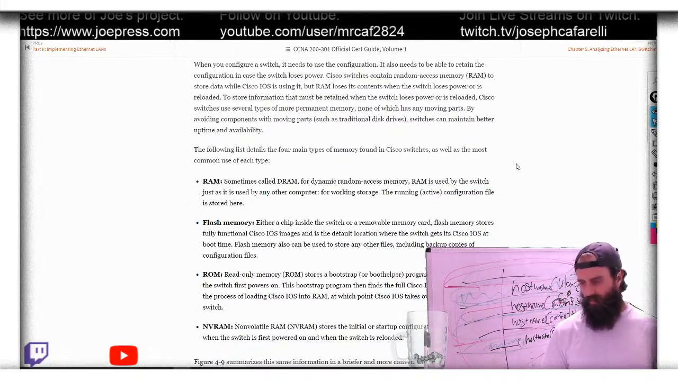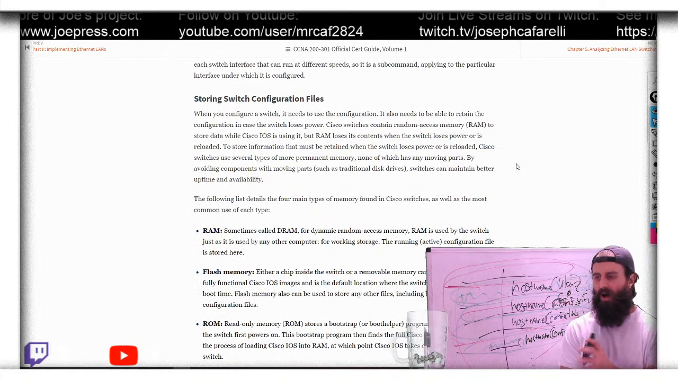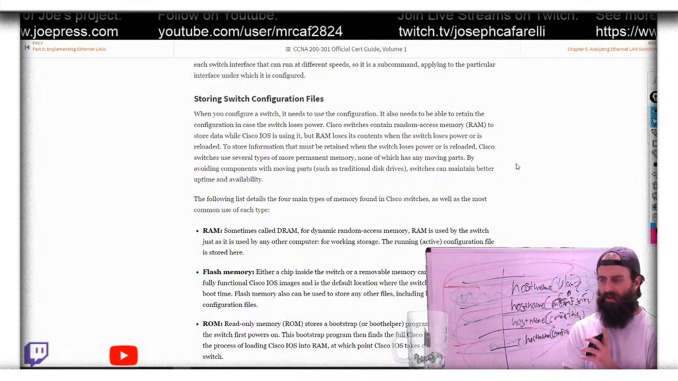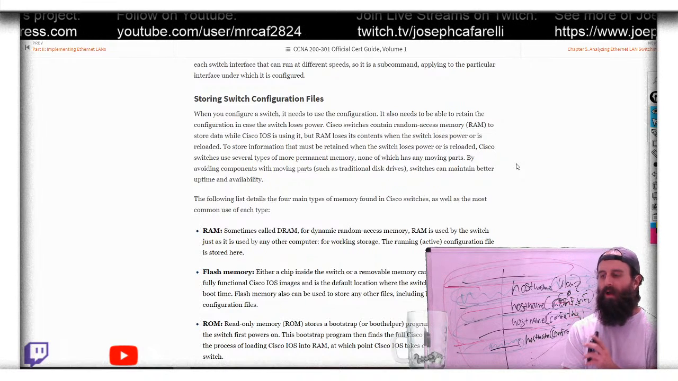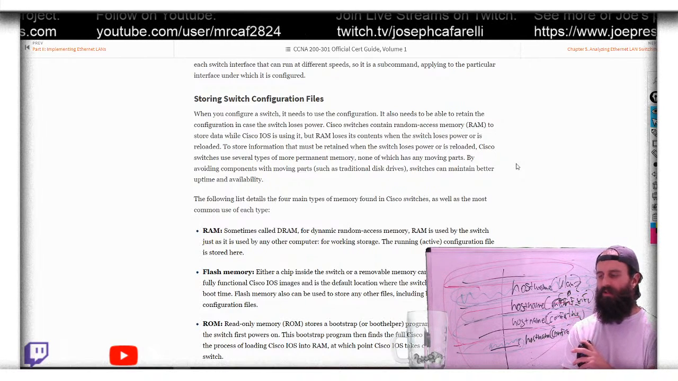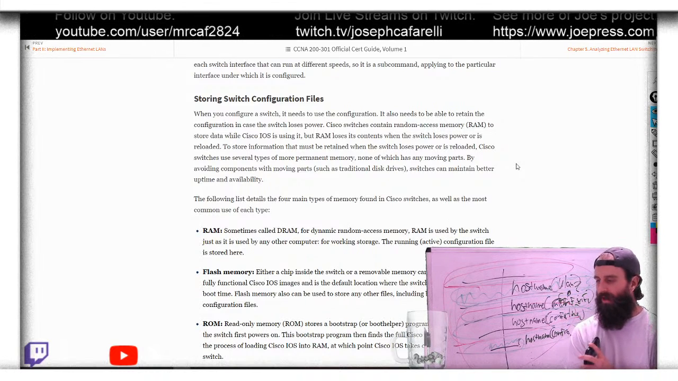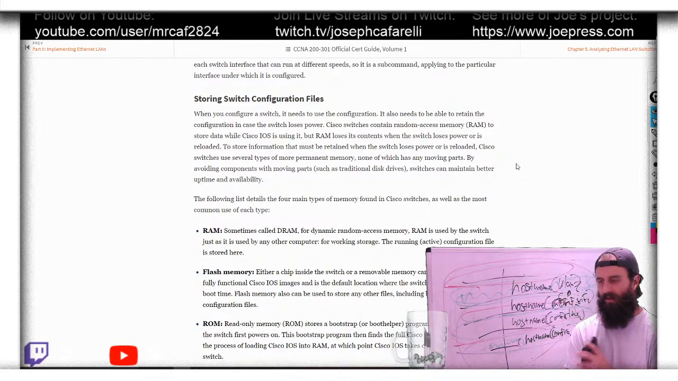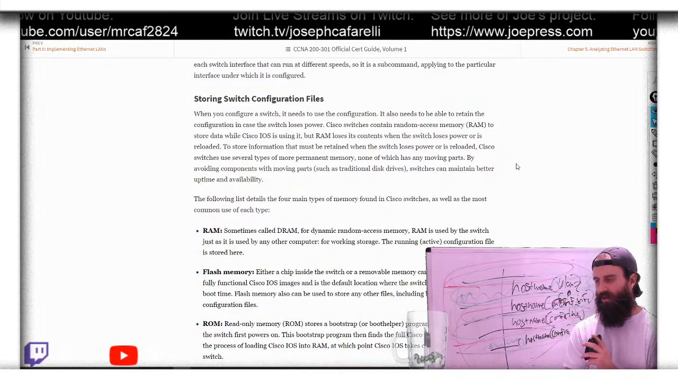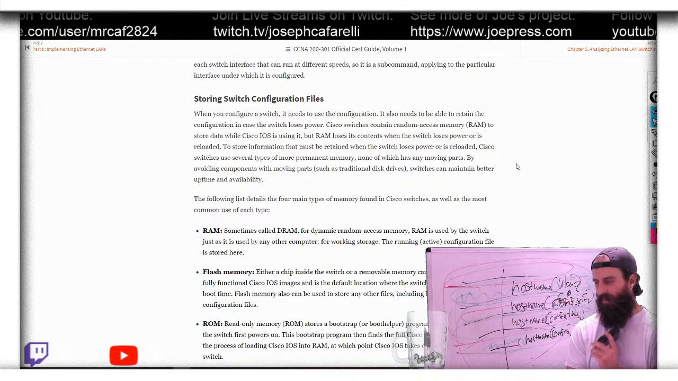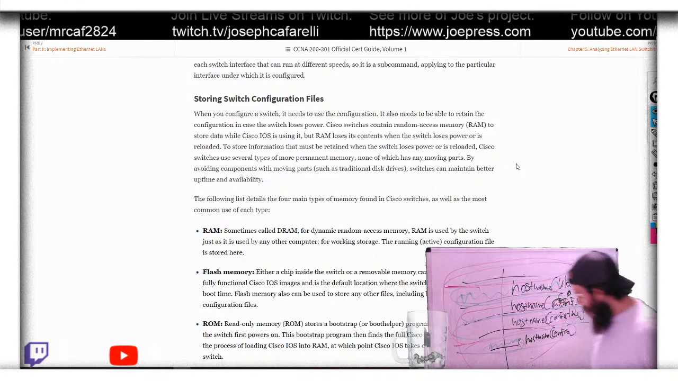So, storing switch configuration files. When you configure the switch, it needs to use the configuration. Obviously, it also needs to be able to retain the configuration in case the switch loses power. Cisco switches contain random access memory, RAM. Let's write that down.